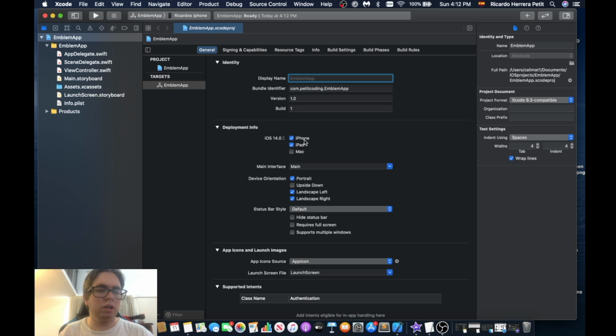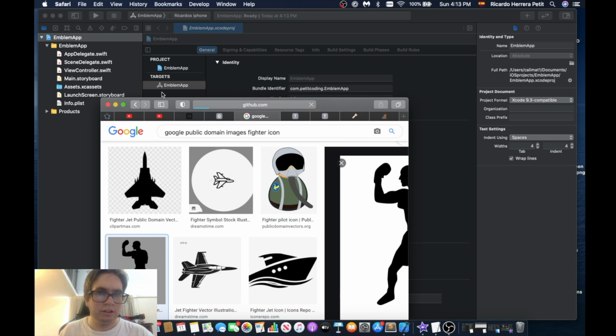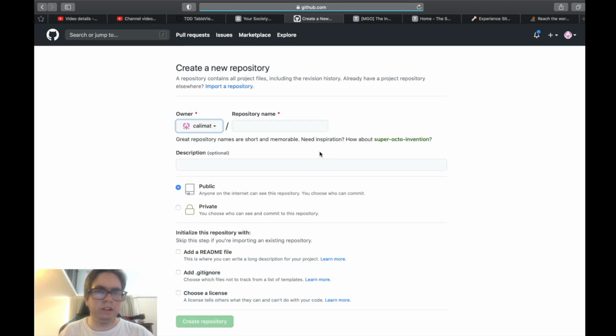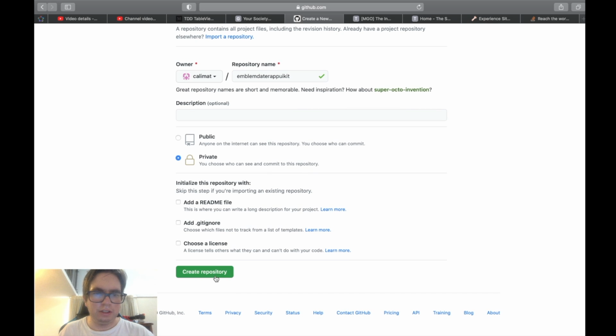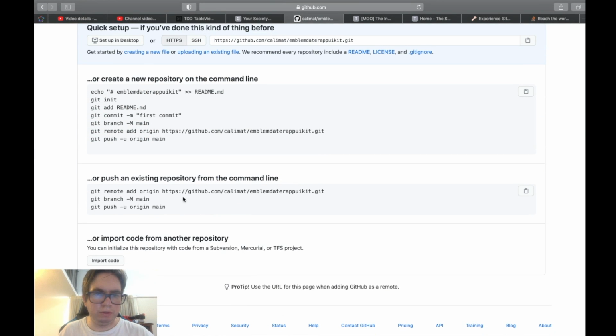As you know, all the apps need to be on source control, so I'm going to enter my GitHub account. We have done this before, so I'm going to do it very quick. I'm just going to create a new repository, and this repository name will be emblem data app UIKit. Just like this. I'll make this private, and I'm going to create the repository. And you can see now we have this remote.